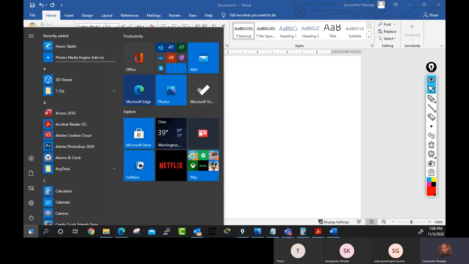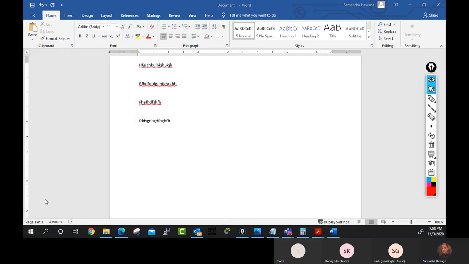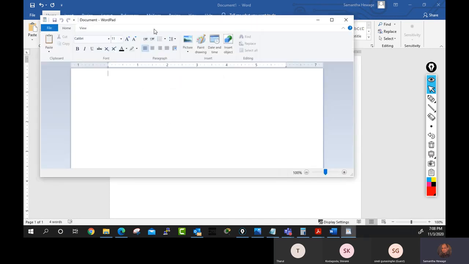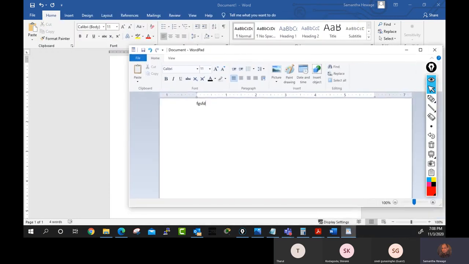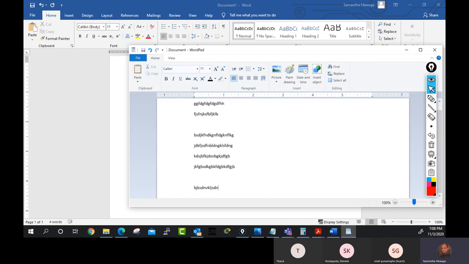And not only this, we have WordPad. You type WordPad in the search button. See, WordPad. This is also a tool where you can create letters, create a document, manipulate the document, save something. This is called WordPad.